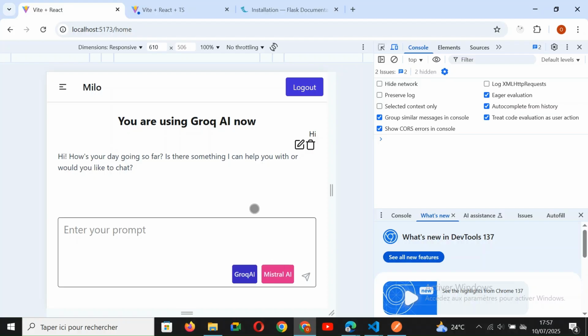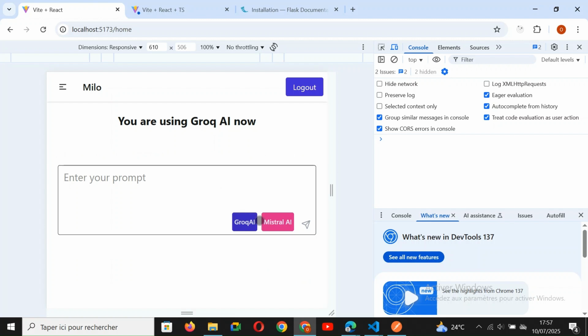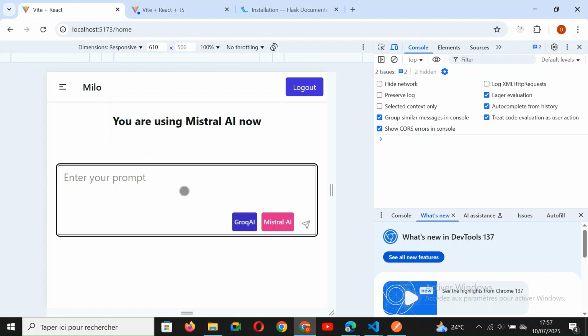So now we can test with a different AI. Okay, so I select delete. Then I select Groq AI, or Mistral AI. I can test with which company build you, send.